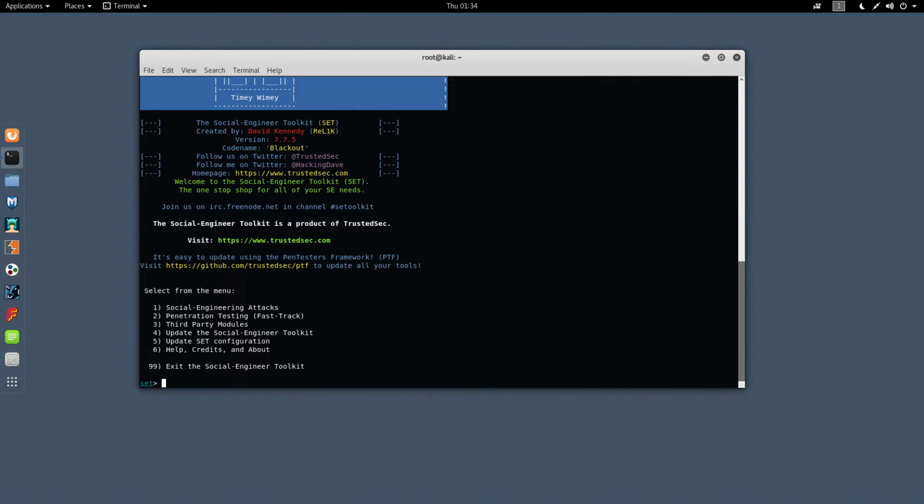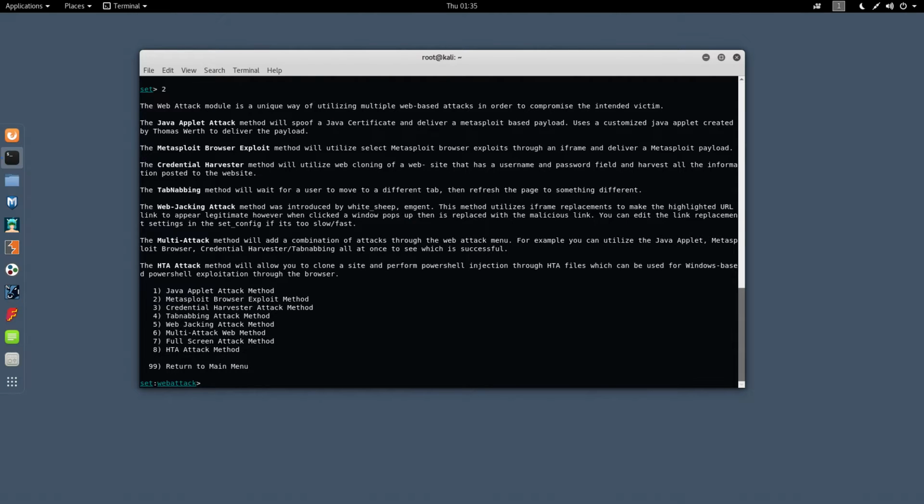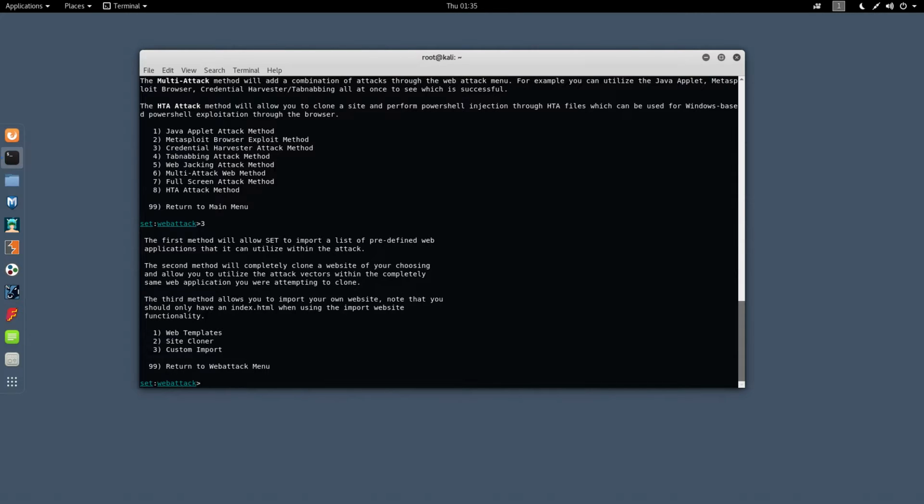But in this particular program, it's menu driven. I will cover other attack vectors at another time, but I'll just jump straight into those social engineering attacks. And we're going to go to number 2, which is website attack vectors. And we have our various options for website attacks. We're just going to go to 3, which is credential harvester attack method.